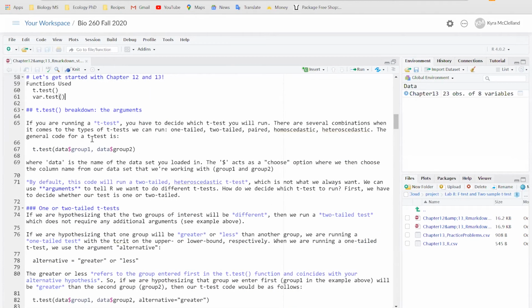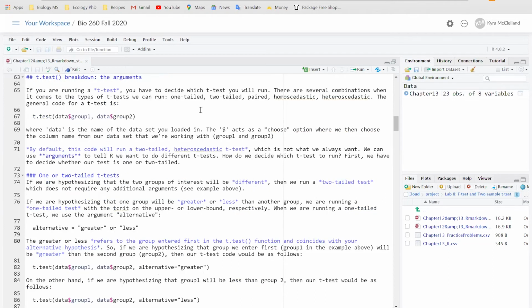So let's break down this t-test, what goes inside of it. When we're running a t-test, we have to decide what kind of t-test we need to run, be that one-tailed, two-tailed, paired, homoscedastic, heteroscedastic. And we can do these in different combinations, right? We can have a one-tailed paired t-test. We can have a two-tailed heteroscedastic t-test. So these can be combined. Paired will always only go with one-tailed or two-tailed, never with homo or heteroscedastic. Remember, because we do not do an F test. We do not do a variance test when we're doing a paired t-test.